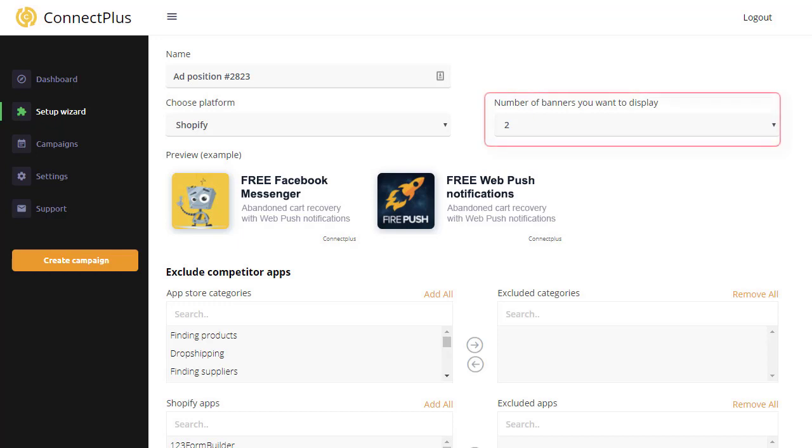The next step is to choose how many banners you want to display. The more ads you choose to display, the more credits you'll get to promote your own app.